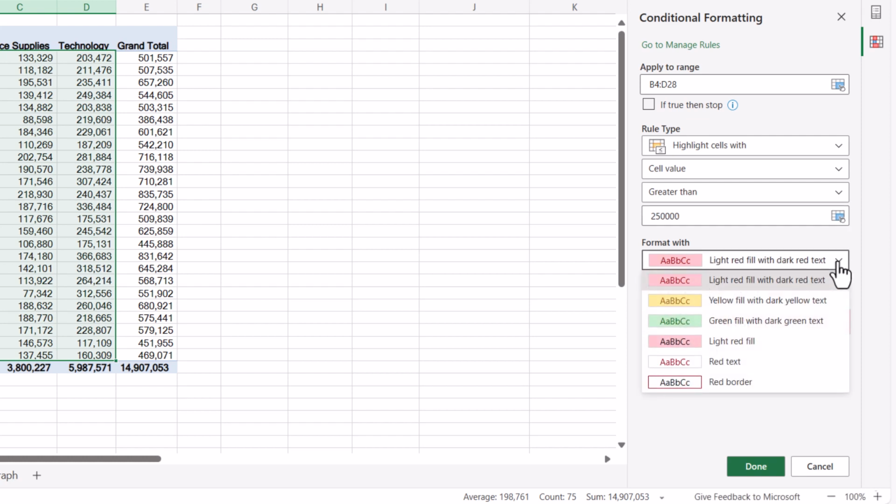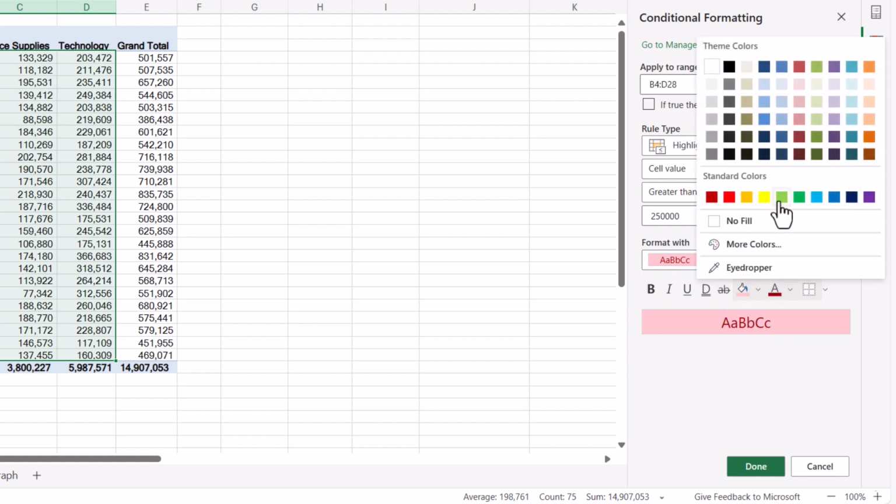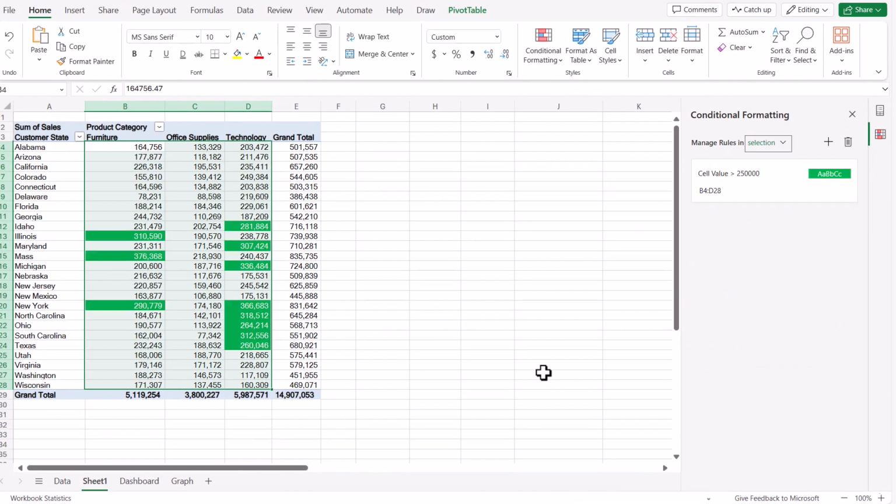There are some predefined formats that you can choose from, but it's also really easy to choose your own formatting. In this case, we're going to go for a green background, and let's use a white font so it sticks out. As you can see, you can use bold or italics, or you could use borders as well. Really easy to do. I'm going to say done, and you can see straight away it highlights those values on our table.